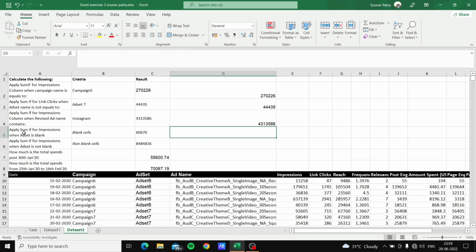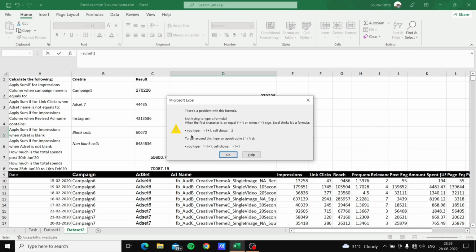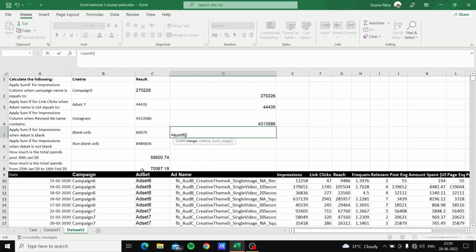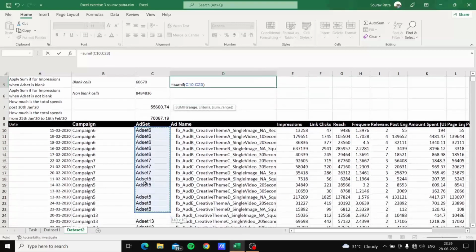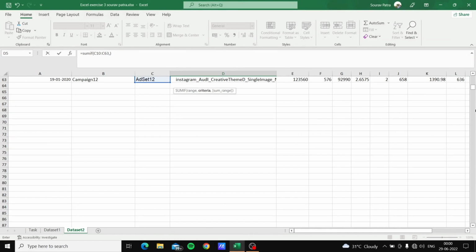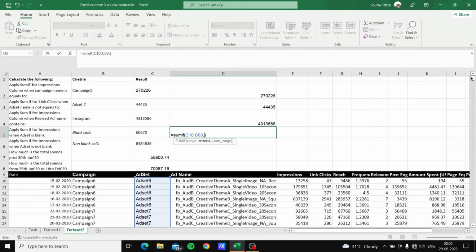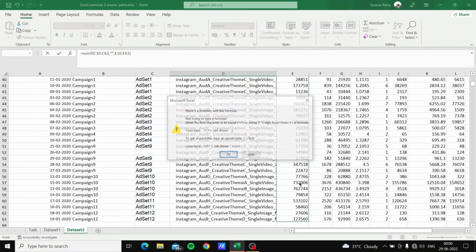Apply SUMIF for the impression when ad set is blank. Remember, wherever there is blank in the ad set or in the range, we will use SUMIF for it. So we will use SUMIF, and the range for here is ad set, so we will be selecting the whole column of ad set. After selecting the whole column, we will give the criteria. For criteria, we will be giving only 2 double quotes up above to denote blank cells. And after that, we will be giving our sum range. Sum range here is for impressions. So we will be selecting the whole column of impressions after it.